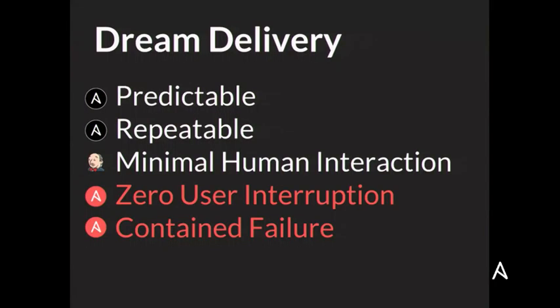So what does dream delivery actually look like? It's predictable, it's repeatable. Ansible takes care of those tasks very easily. We use Jenkins for orchestration, so the minimal human interaction part comes from Jenkins. But the main 2 bullet points that I'm going to be talking about in my talk today are 0 user interruption and contained failure.